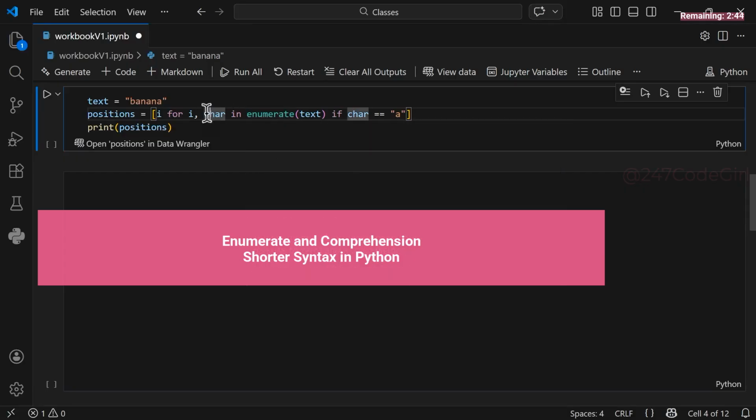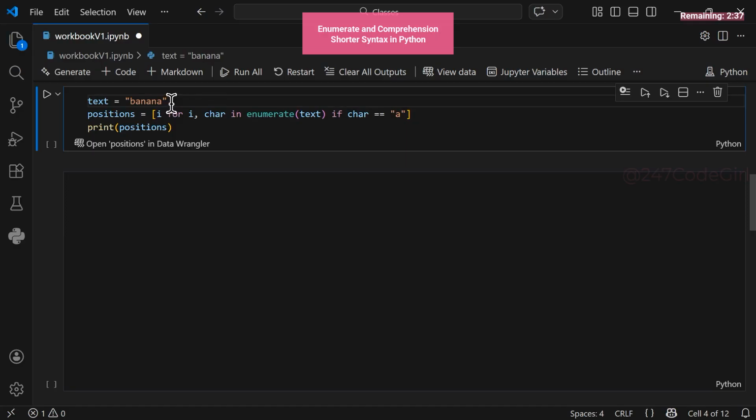Enumerate and comprehension shorter syntax in Python. Do you know what this code is doing? You probably have no idea and you're a bit lost. You're confused, so let me make it easy for you to understand this.